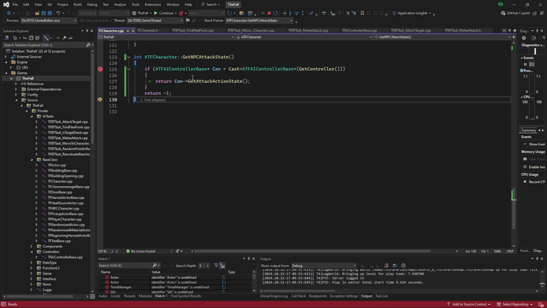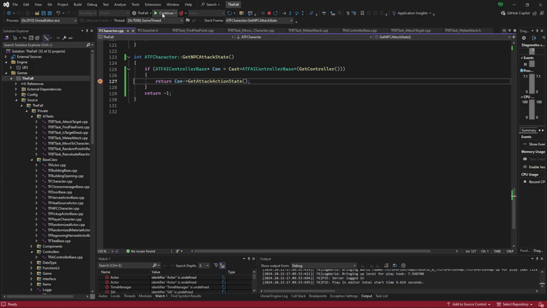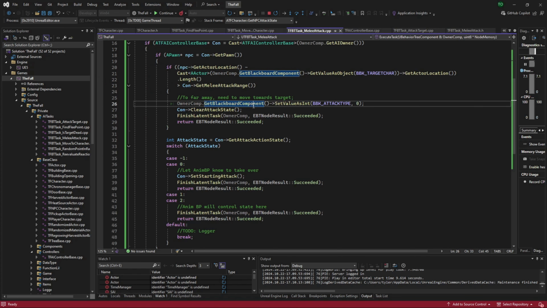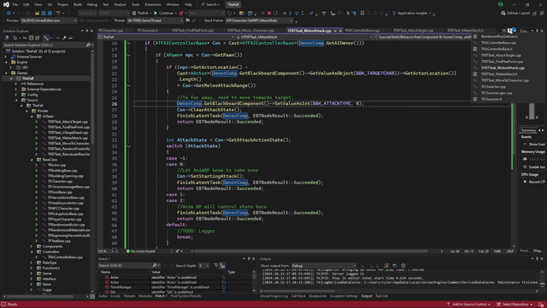Okay, so that is returning that. Okay, so that does work. Okay, so that is working there. Where is our melee attack? So we want this one. Actually, we're going to go to our AI controller.